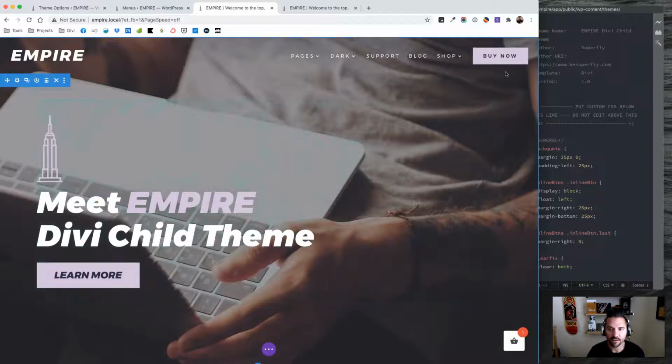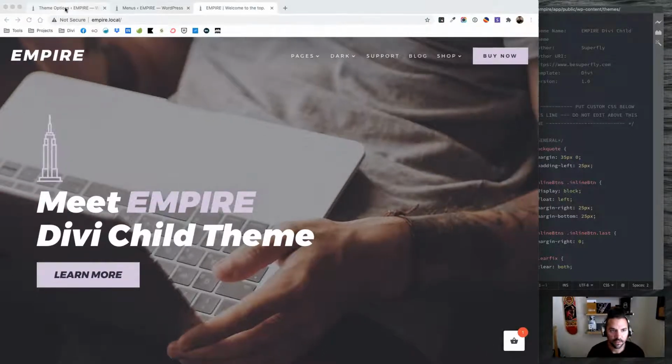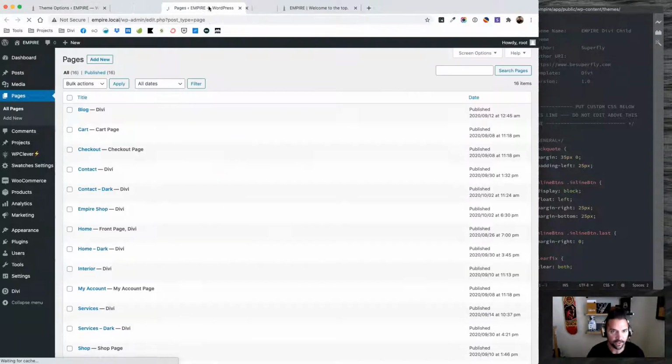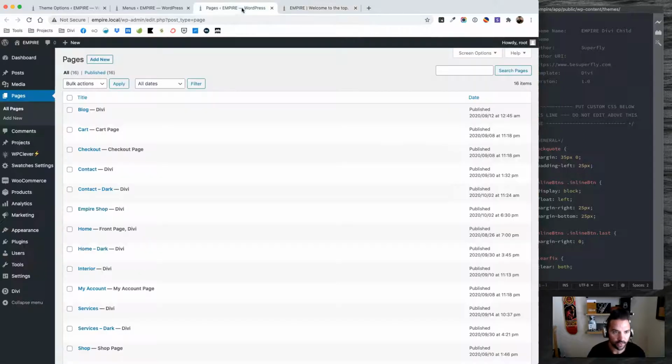And then let me talk about the buy now real quick here. And then let me also show you one more thing about the headers and how we're doing the transparent headers. And that's an option as well.